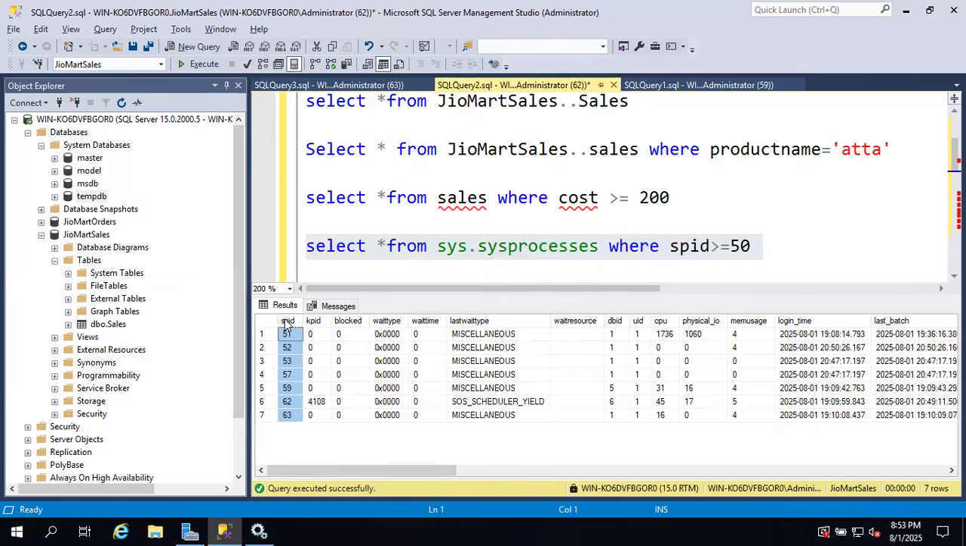For that purpose, we'll use this condition: SPID greater than 50. So this is already defined. The sessions with SPID greater than 50 are user sessions. Up to 50, those are all background sessions. Yes, Roja, again, please.